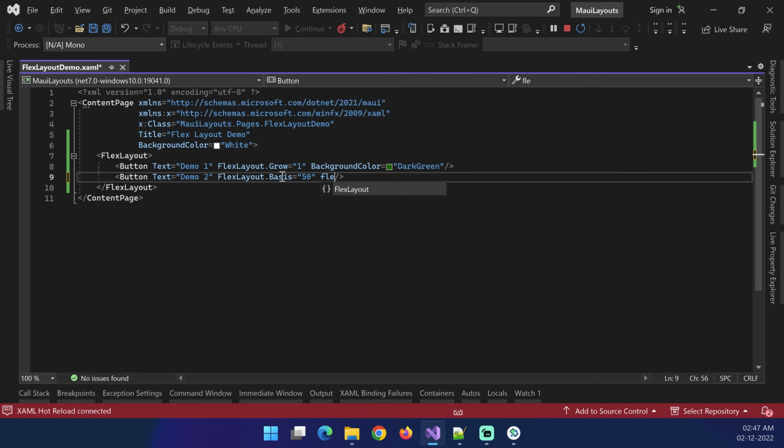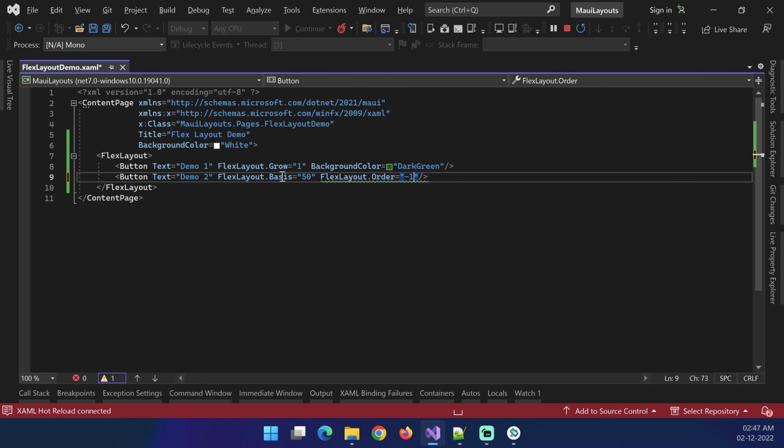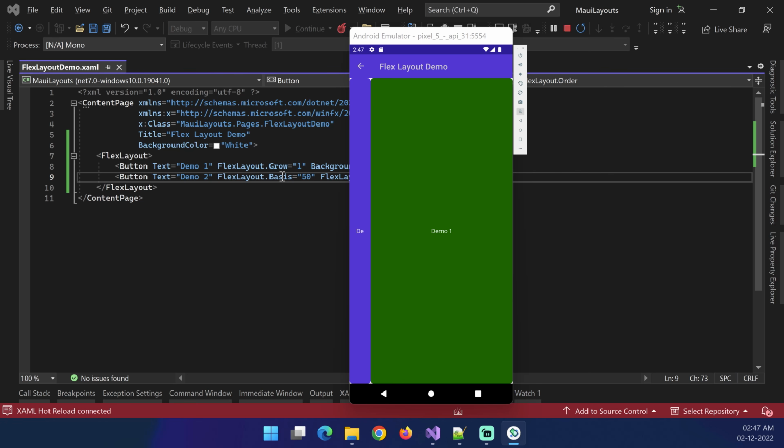Next property what I need to show is FlexLayout.order, which is an attached property that determines whether the child should be laid out before or after other children in the container. I am providing the order value as -1. Now you can see the order got changed. Now the button 2 is on the left side.